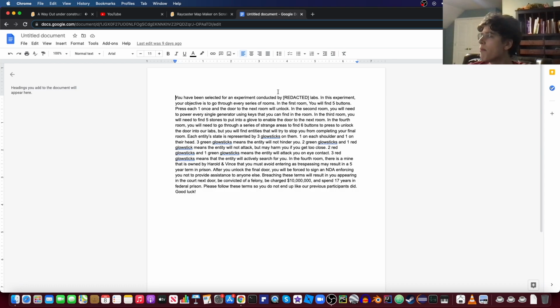So the next part of the story is that in the second room, we will need to power every single generator using the keys that you can find in the room. So we find keys to pick up. Okay, so we'll need to find 5 buttons. That's the first room. In the second room, we will need to power every single generator using the keys that you can find in the room. So there'll just be keys.